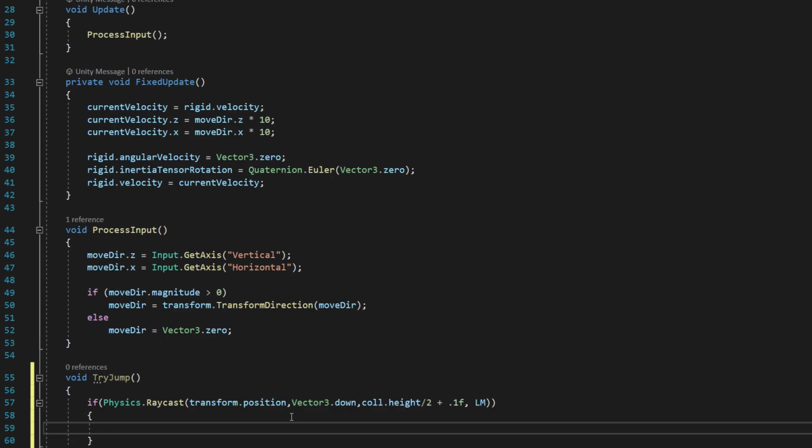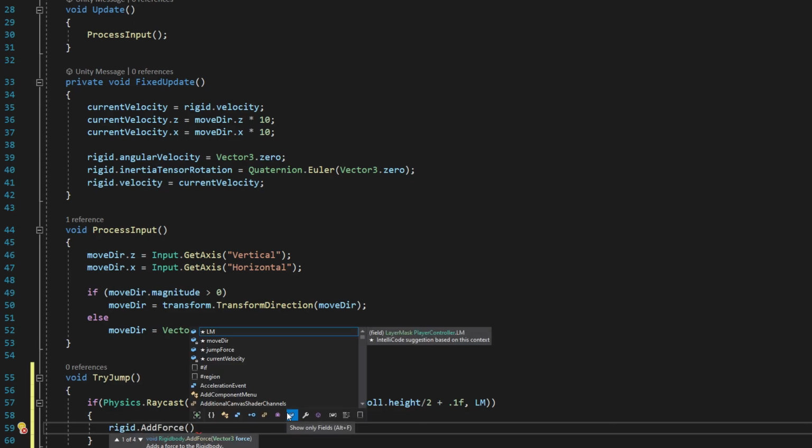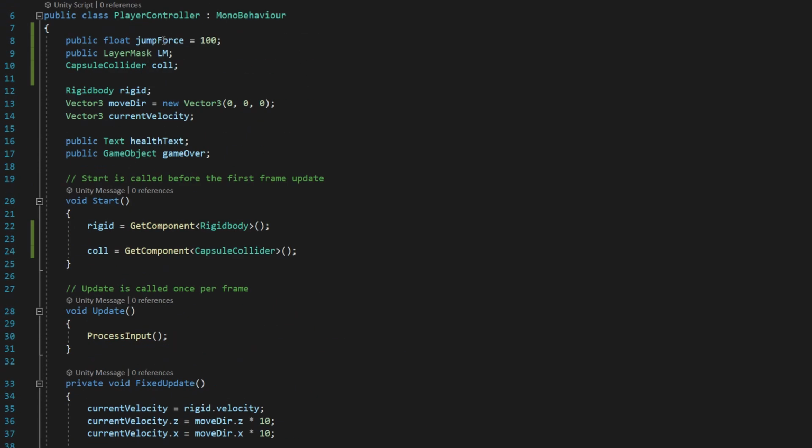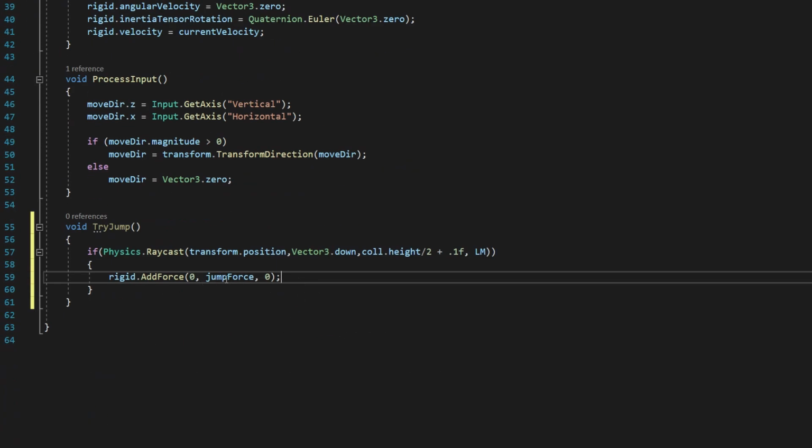And if that is true, if we're hitting the ground with that, we're going to say rigid.AddForce, and then open and close parentheses, 0, comma, jump force, comma 0. And that's going to add a force equal to that jump force we established earlier in the y direction. That is to move it up.